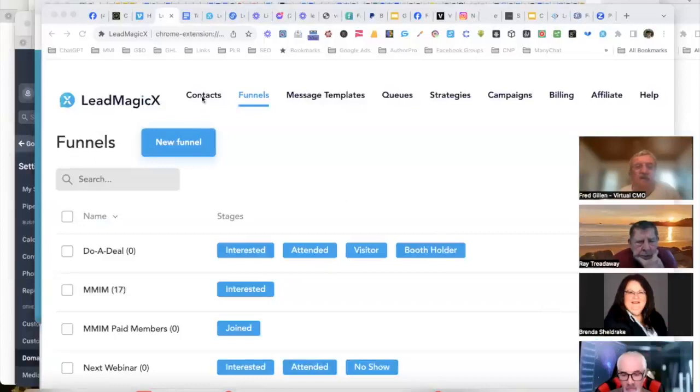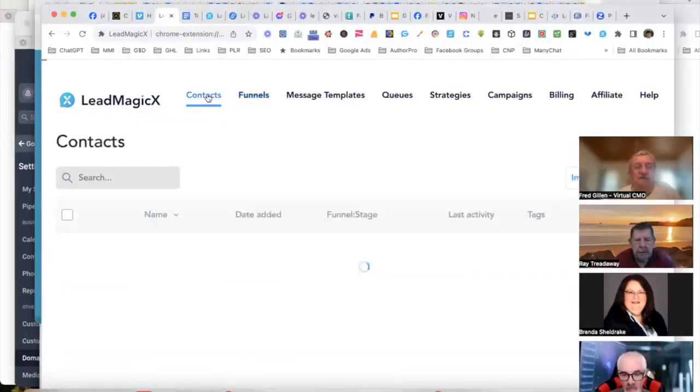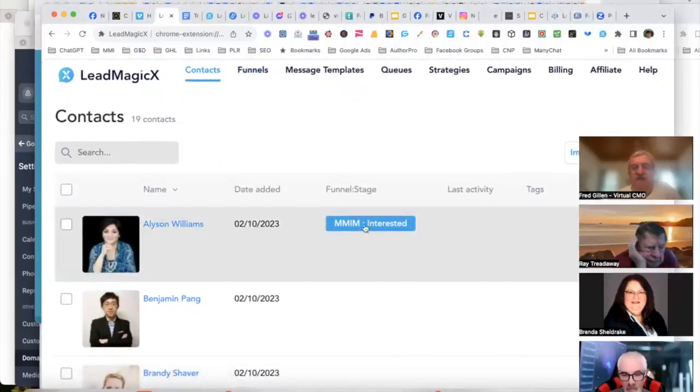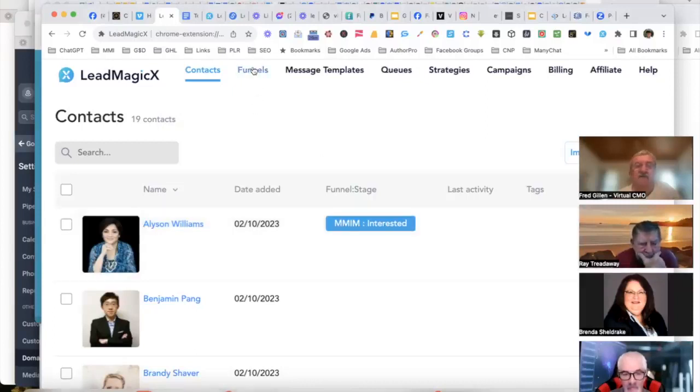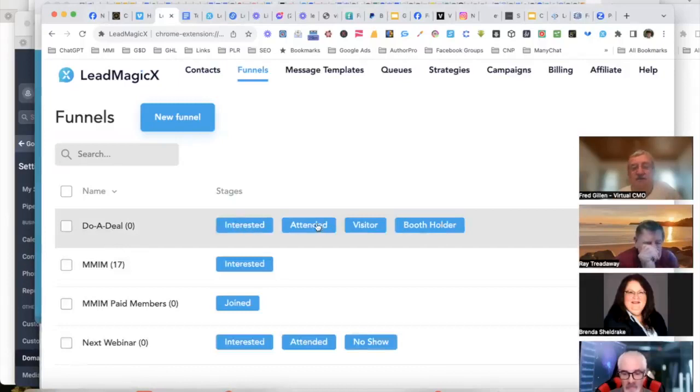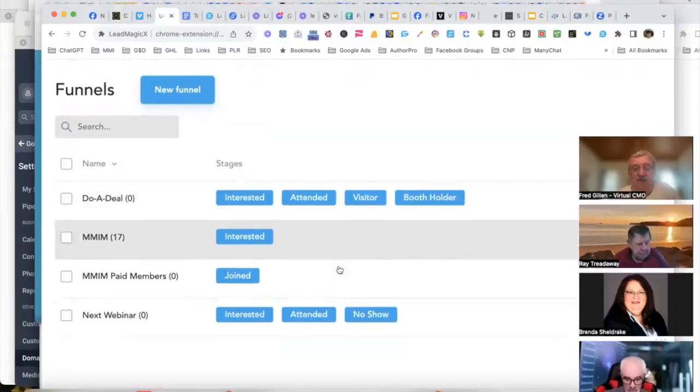Here, for example, I've just opened it up, and this is the dashboard that you get after you sign up. I've just been playing with it over the last couple of days. If I open up contacts, you'll see some familiar faces in here, and it tells me that I've added them into a category called more marketing. I've got this more marketing ideas mastermind, they're interested. If I have a look at funnels, you can actually create funnels. I've created these as the start of something that I'm working on. So I've got do a deal, which is our thing. I've got people who are interested, who attended, who came as a visitor, or who came as a booth holder. So I can tag these people as that.